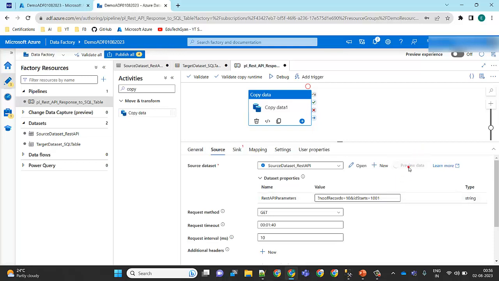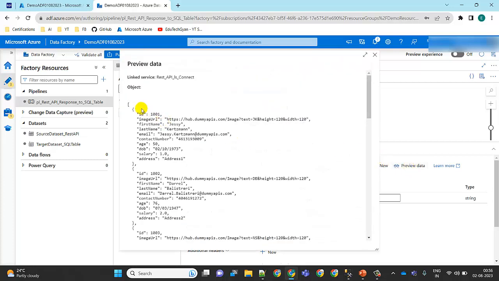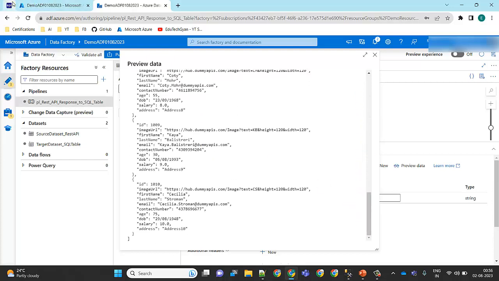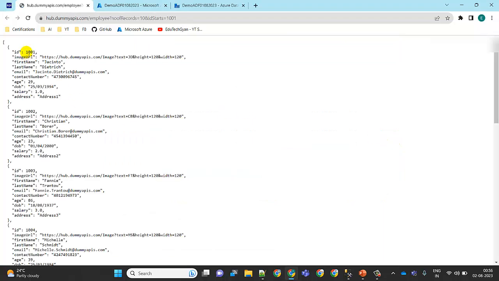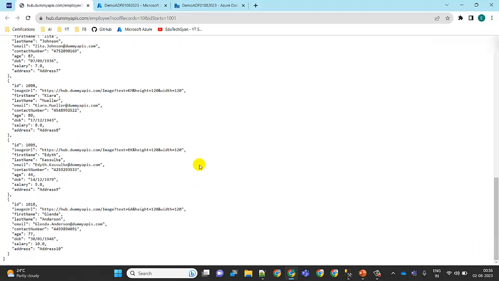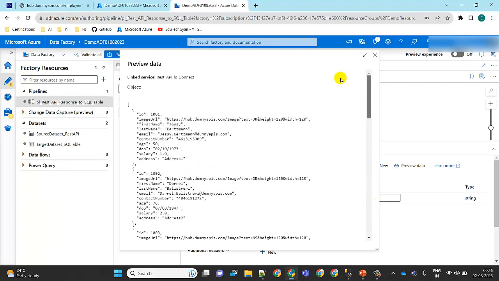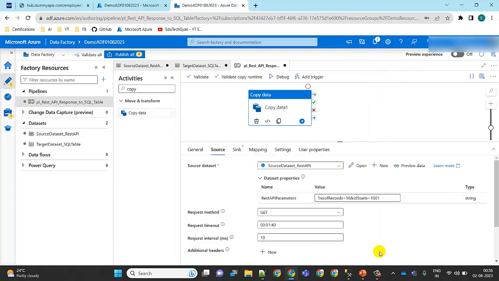So if I click on the preview, we can see the result. This is our API result, the same result we are getting here. If we hit this, the same result we can see: 1001, 1002, 1003, till the 10th record, a total of 10 records will come. The same thing we get here as well. So this is the result we are getting.